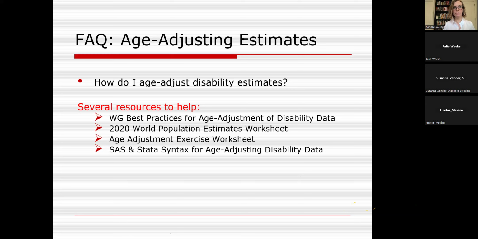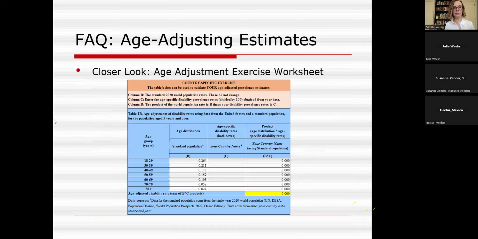The third resource that we have is an age adjustment exercise worksheet. And this is really neat, in my opinion. It's an Excel workbook where you can input your unadjusted rates of disability in your country for each age group. And Excel is going to calculate the age adjusted estimates for you. And if you click next, Julie, I can show everyone what this looks like.